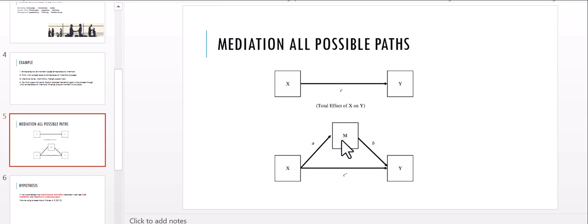And when we introduce a new variable, a mediating variable, you can see that there are actually three paths that could be observed. One path is X's effect on the mediator, which is denoted by the A path, and the mediating effect on the dependent variable, which is denoted by B, and X's effect on Y, which is a direct effect. This is denoted by C prime.